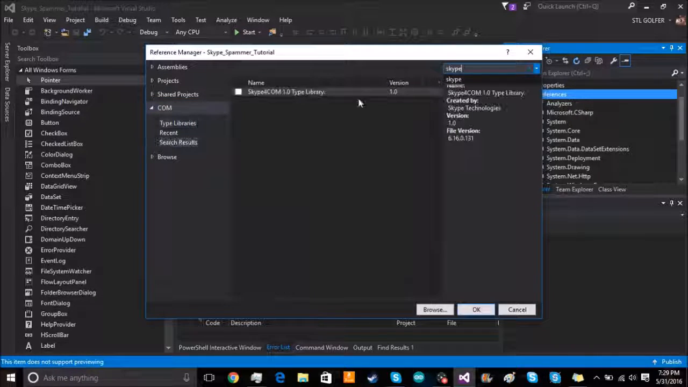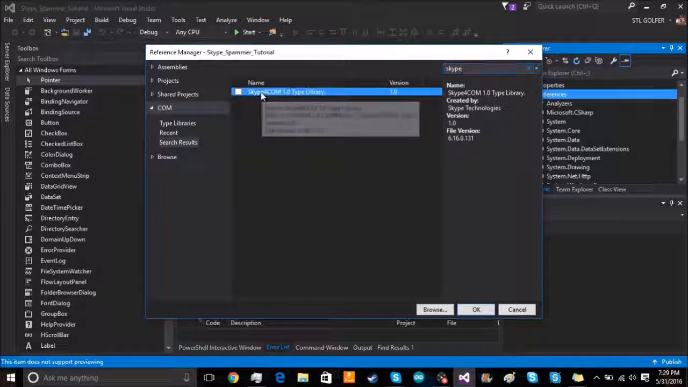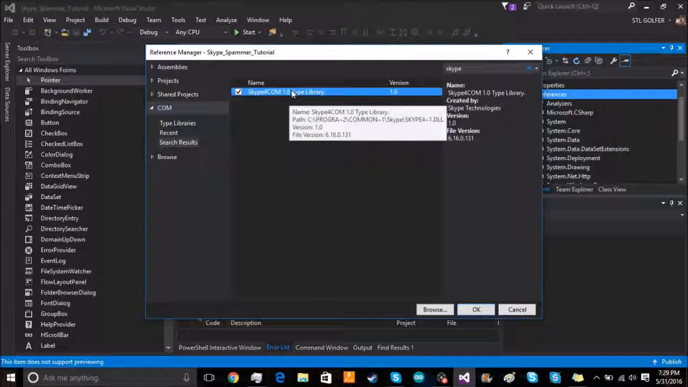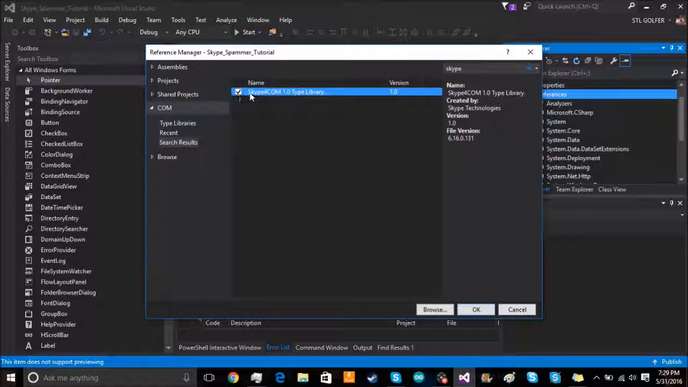You're going to pull this one up, Skype4COM 1.0 Type Library, and you're going to want to check this. If you don't have this, you probably don't have Skype installed, or you need to go online and download it. I don't really know, but most likely you did something wrong in your Skype installation. But I have this, so I'm just going to check it and hit OK.